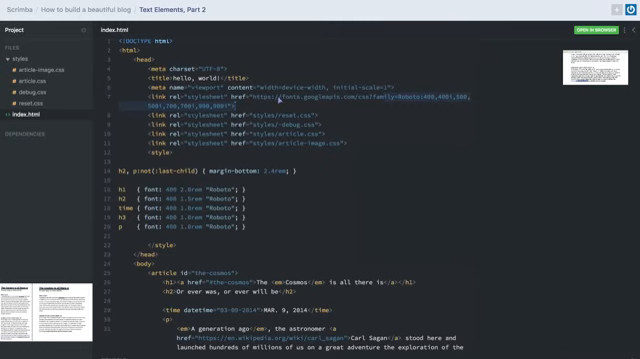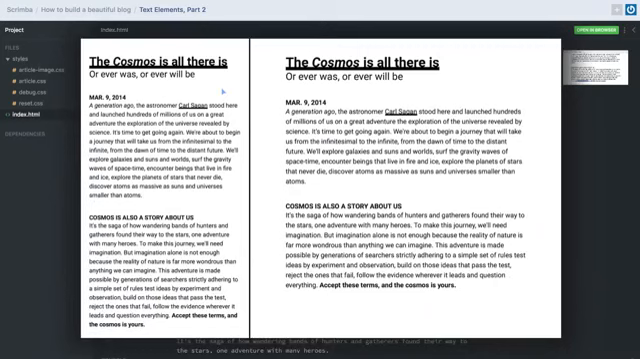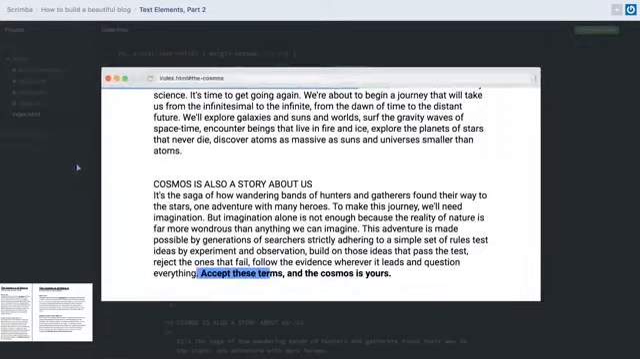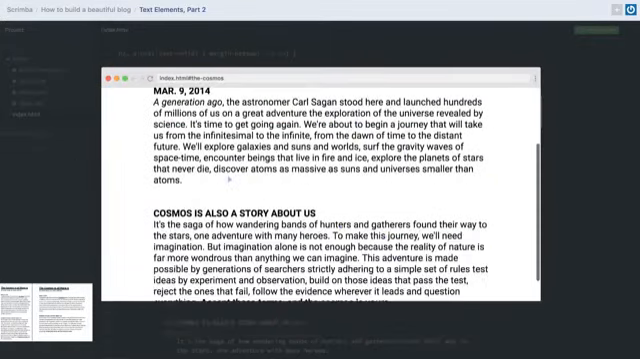And if you look here, you can see that we've imported a few different font weights. So to match this, let's make some elements bold. So we'll make H1, time, and H3 bold. Oh, cool. It's looking better.